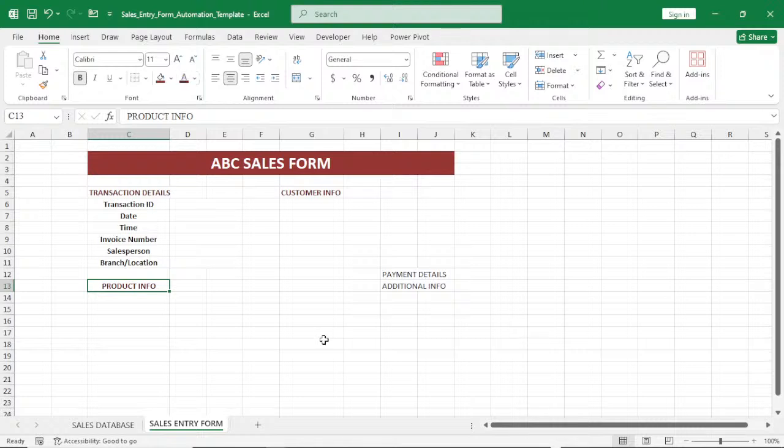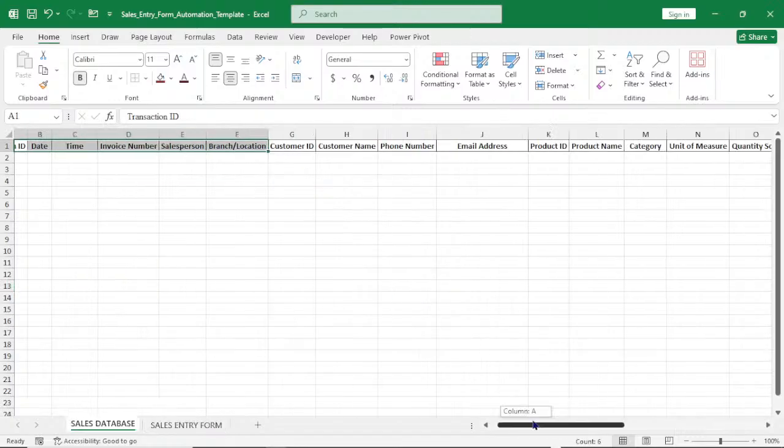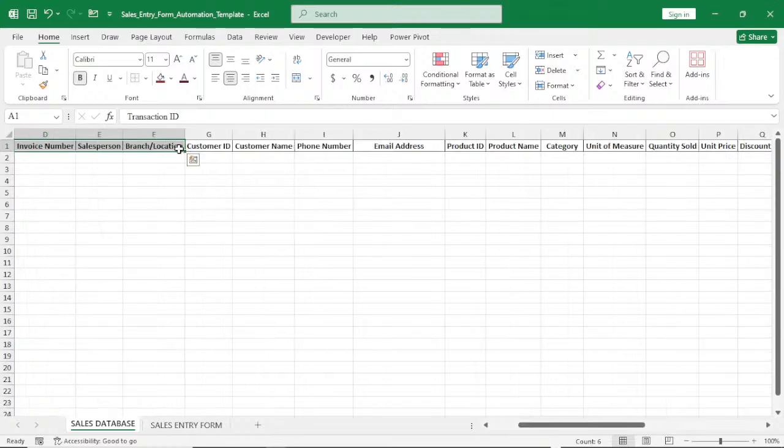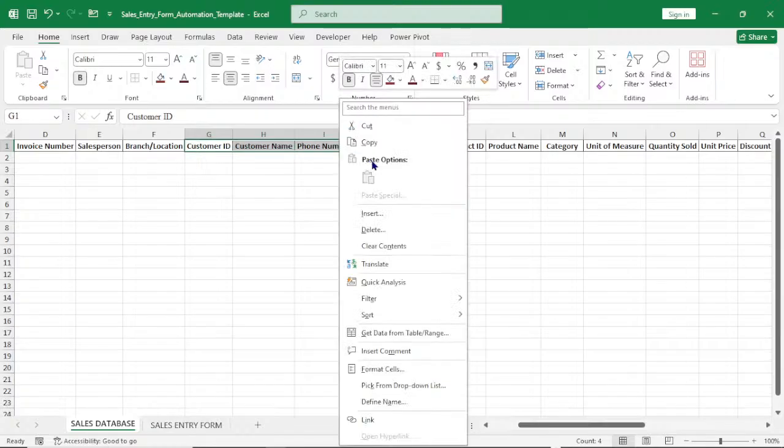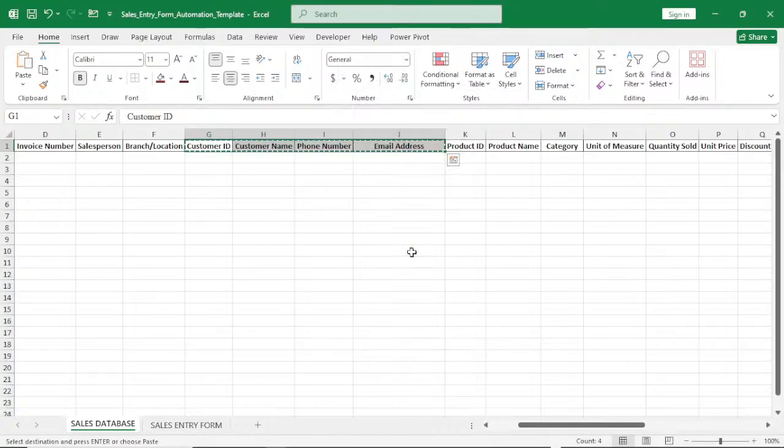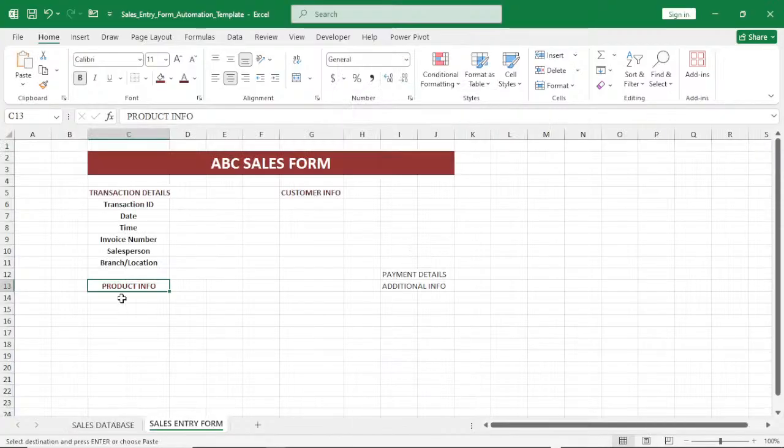Once I bring my stuff here, I'm going to come over to this place, customer information. Now under the customer information, I will be needing the customer ID, customer name, phone number, email address. These are the information I need under the customer information. So I will copy, then come to my sales form. I will change this. This product info will be here.